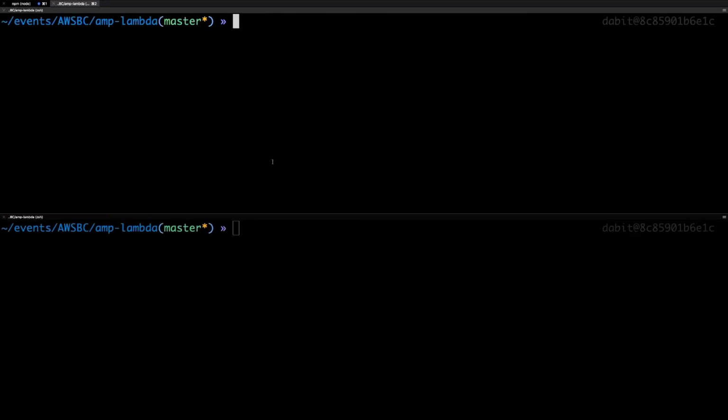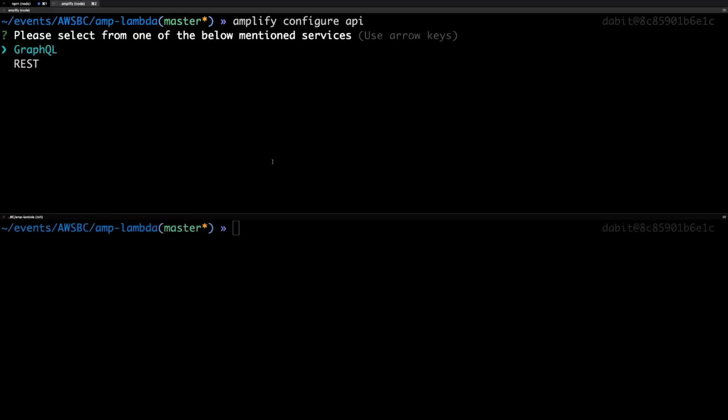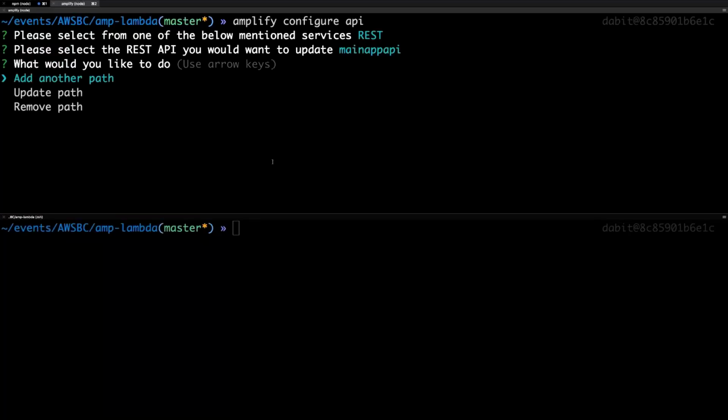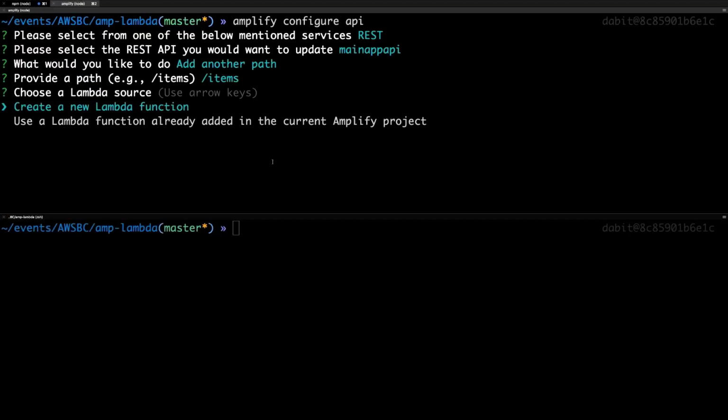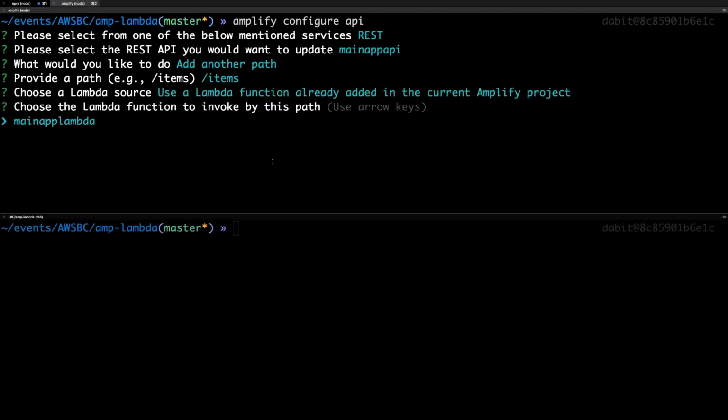So I'm going to say Amplify configure API. And this is going to allow us to add a new endpoint. The endpoint that we're going to work with is that /items endpoint. And we can now choose the REST API that we already have. And I'm going to click Add Another Path. And I'm going to take the default of /items, and I'm going to use the function that we already have in our Amplify project. And this is going to be the main applet Lambda.